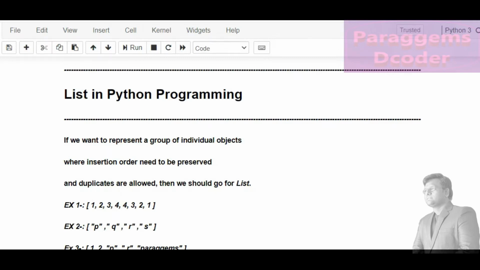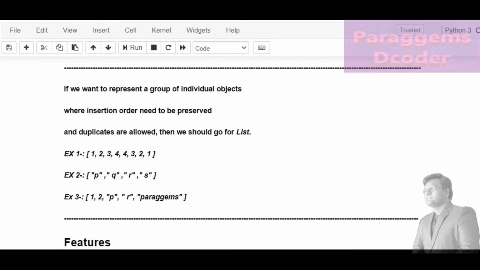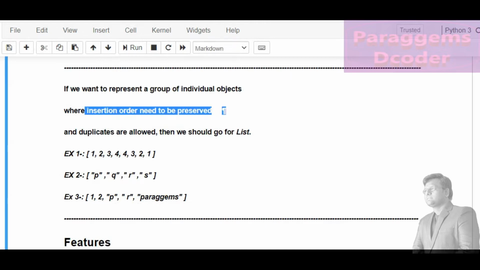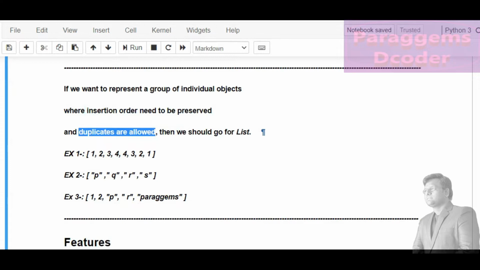Let's start the new session, lists in Python programming. If you want to represent a group of individual objects where insertion order needs to be preserved and duplicates are allowed, then we should go for the list. This is one example: 1 2 3 4 4 3 2 1. We can see here the duplicates are allowed in a list.